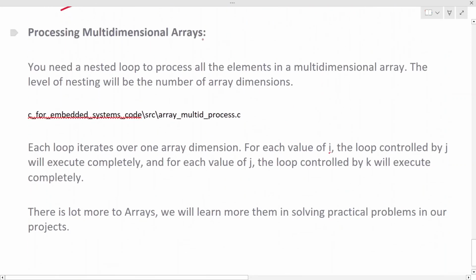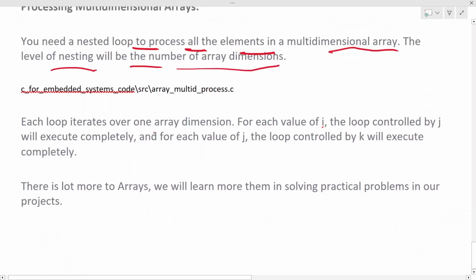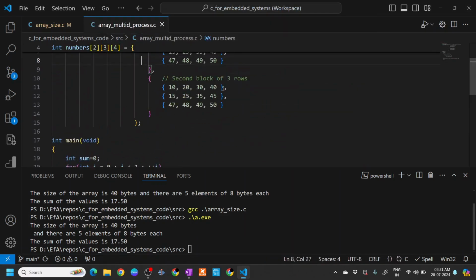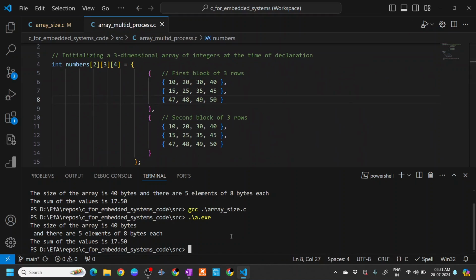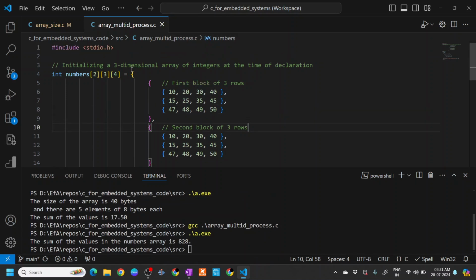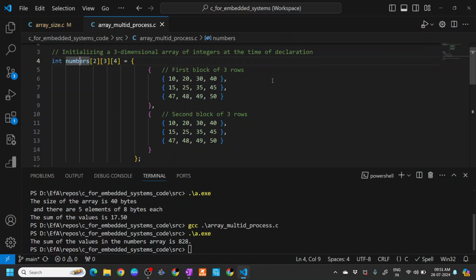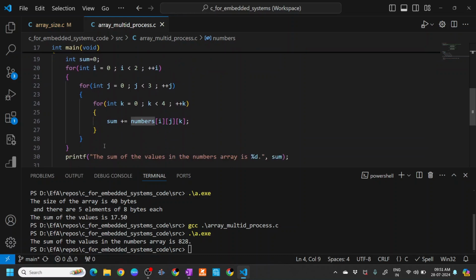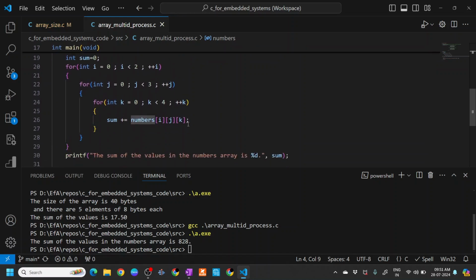So how do we process multidimensional arrays? You need a nested loop to process all the elements in a multidimensional array. The levels of nesting will be the number of array dimensions. So let's see that in this example. First let's see GCC. Let's compile this. Okay, so what we've done is we have defined and initialized a three-dimensional array of integers, and we are just trying to calculate the sum of some of the numbers in that array.